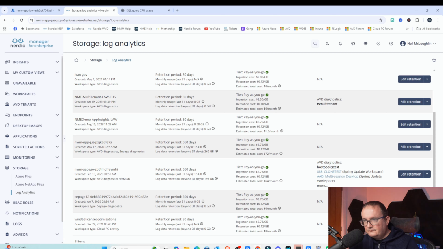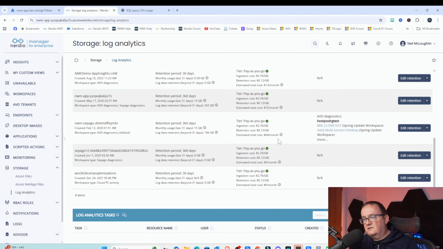So you can see here we've got this guy, so he's going to have 262 gigs worth of data, and we're using 15 gigabits a month, and it's costing us $72 a month. Can you imagine in a large environment it's going to cost us a lot more, like thousands of dollars per month. So we're currently at 196 gigabits a month.